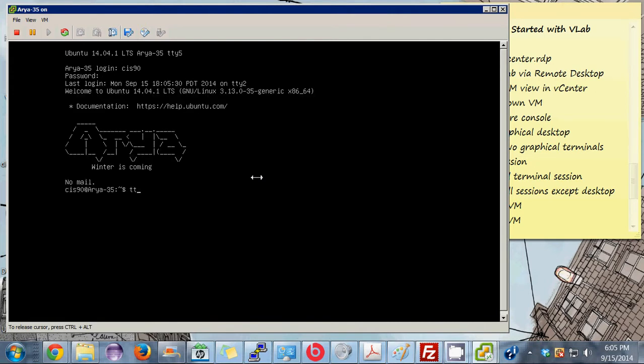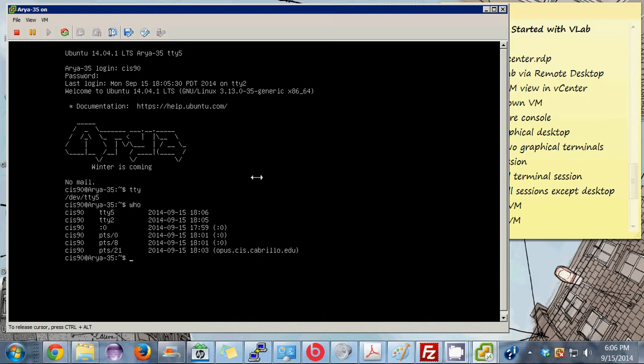Okay, let's type tty. TTY5, let's do a who. Notice now we have two virtual terminals logged in at 1805 and 1806 on 915. We have one login to the graphical desktop. That was done at 1759. And then we have two graphical terminals, PTS0, PTS8, both on that graphical desktop. And then we have one SSH login from Opus on terminal PTS21.